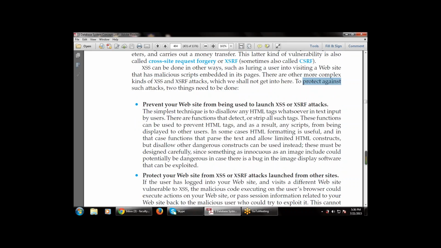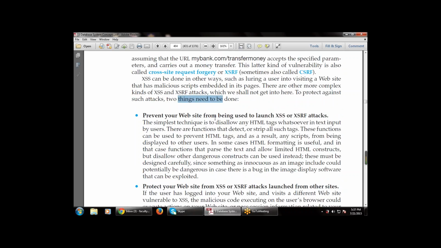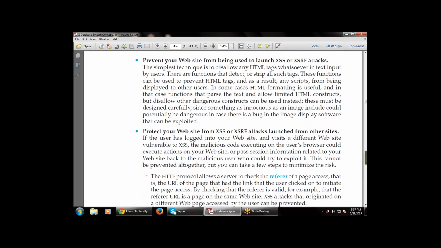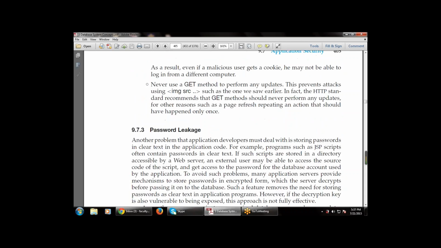To protect against such attacks, two things need to be done. First, prevent your website from being used to launch XSS or XSRF attacks. Then, protect your website from XSS or XSRF attacks launched from other websites. So these are the various security loopholes that are available.